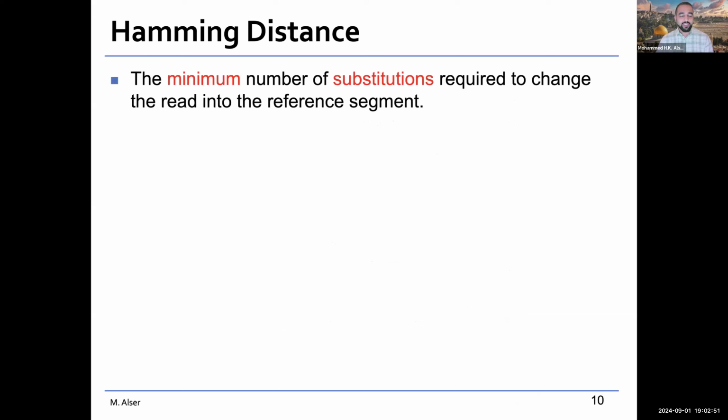So Hamming distance is basically the minimum number of substitutions required to change the read into the reference segment. What does that mean? It means this method is able to detect only substitutions, which is mismatches. So when we change a character with another character, think about two sequences. We have whatever character in any location, and would like to change that character into something else, right?